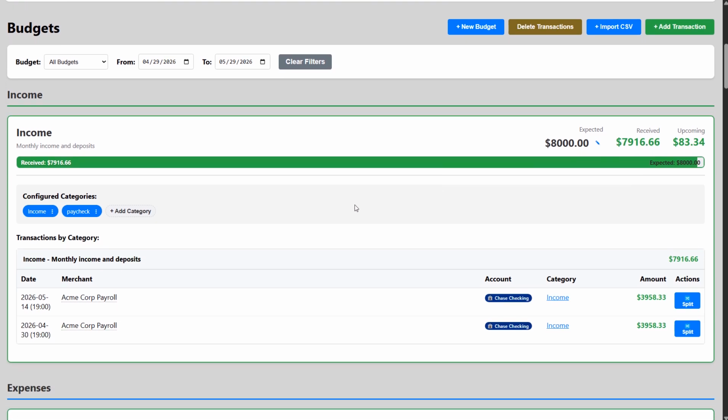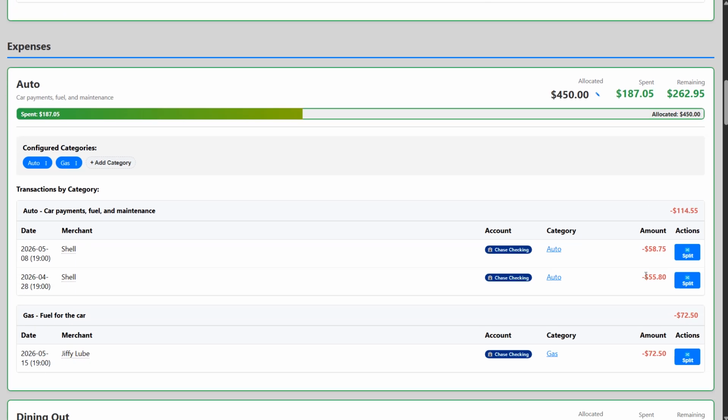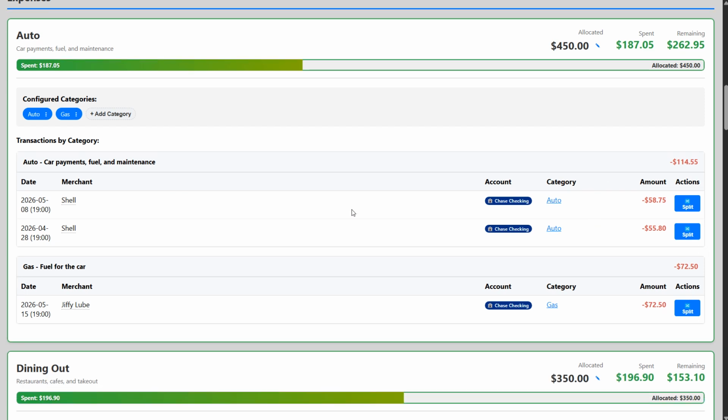So the first thing we have here is our income, where you can estimate what you should receive every month, and you can track where you are in that expectation. And then expenses. So for expenses, we have the budgets, right? So you create a budget for each type of expense. Each category is put into each of these budgets, and each transaction maps to a category. If you have two or more categories in a budget, then each of those categories shows up as its own table, and you can see how much of that budget is actually spent on that category.